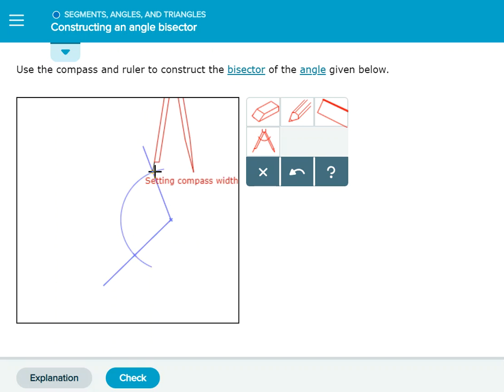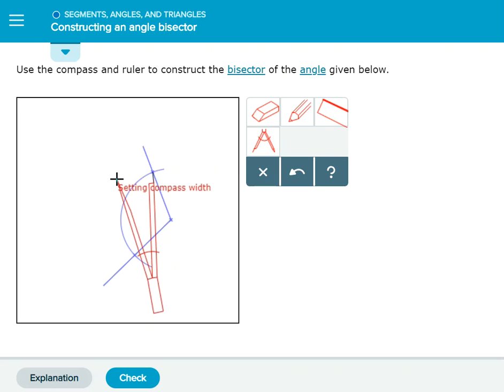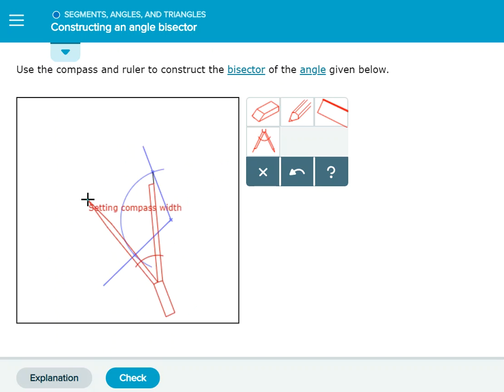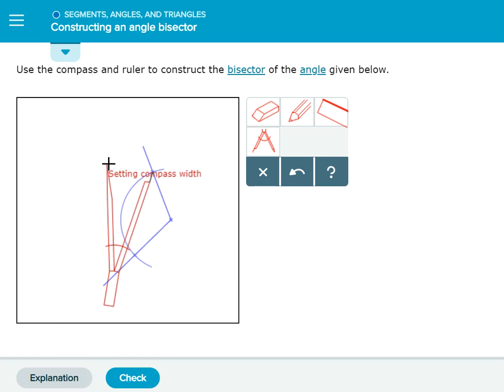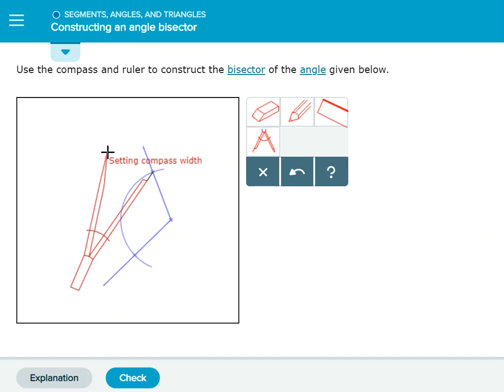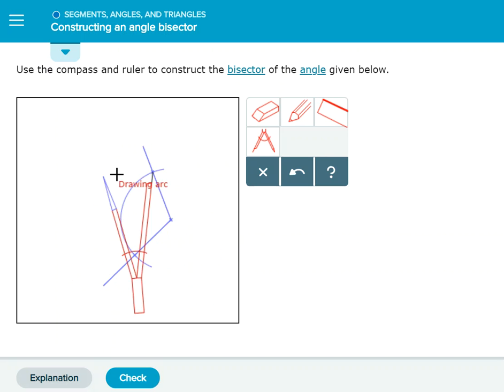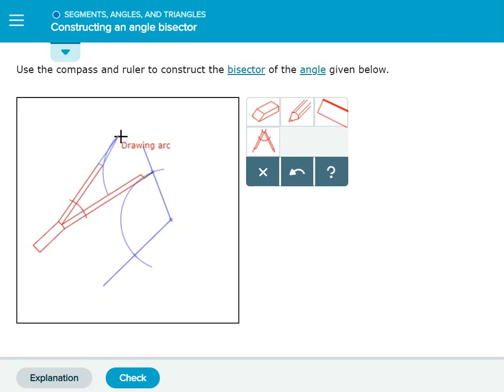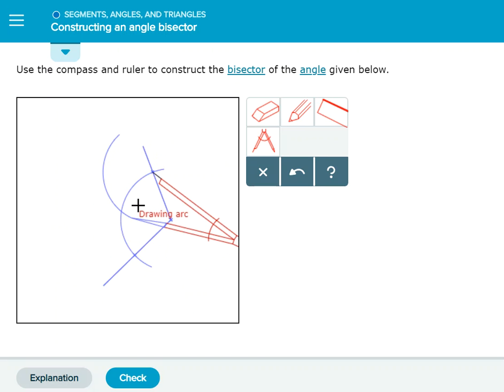So you're going to place the compass point there at one of your intersecting points. And then you need to draw basically a large arc that's going to be intersecting with another arc that you're going to draw over there. So I'm going to set my compass width a little bit wide, place that center, and then draw an arc, kind of like this. You can go through the other one if you want, but you don't need to.